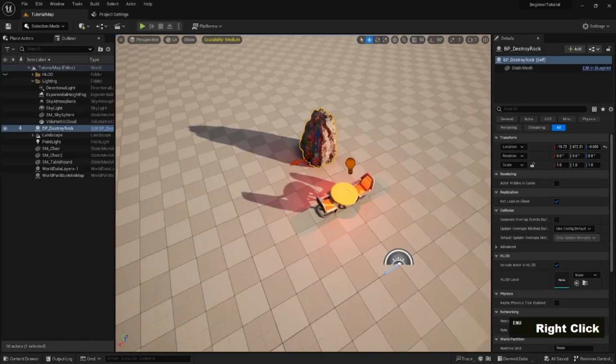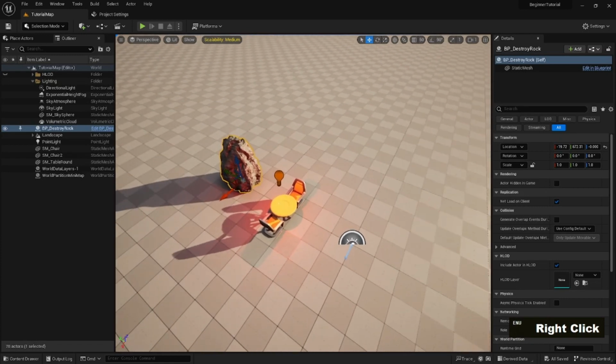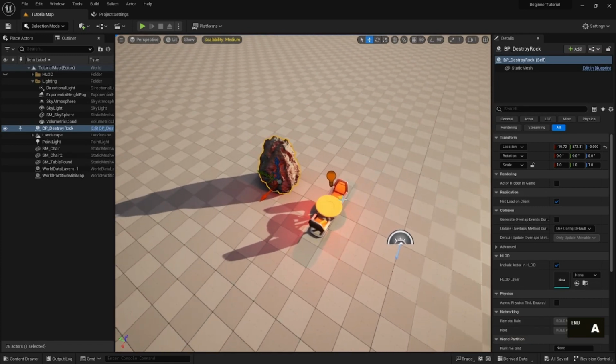Okay, so welcome to part 4. In this part, we're going to talk a bit about some blueprint and coding stuff, and to build some good foundations for the future game.